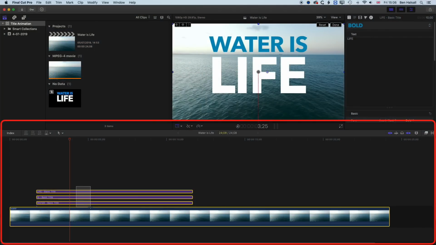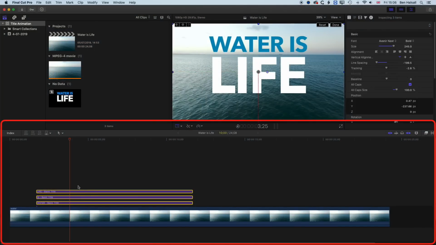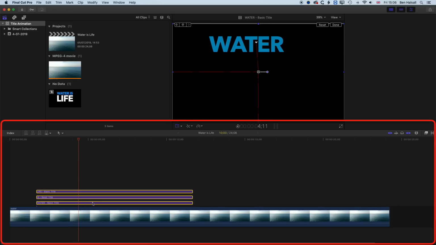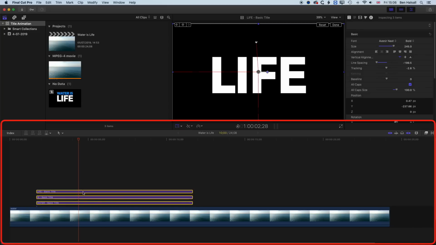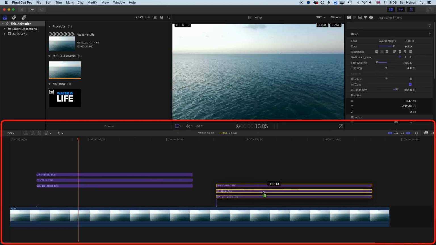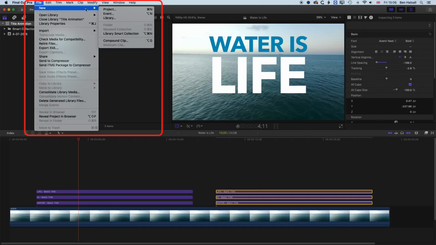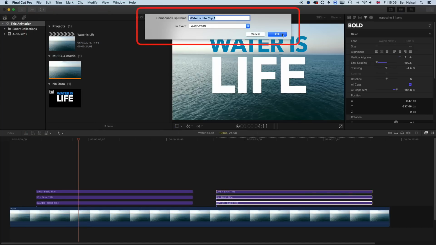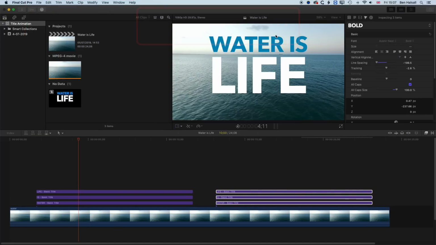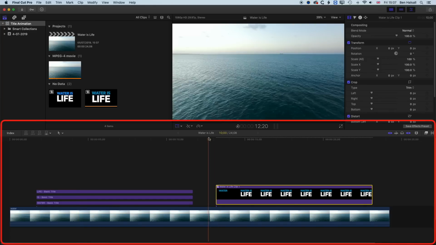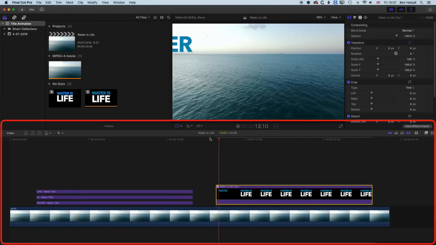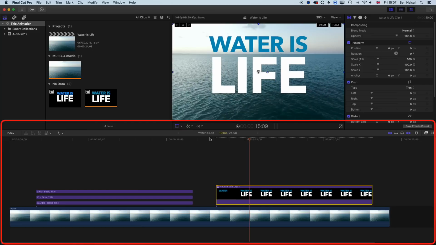So I'm actually going to copy these. So I'll select all my layers by just clicking and dragging a marquee around them all. Hold down Alt or Option, drag ahead in time, and we'll go to File, New and Compound Clip, or Option and G to create a new compound clip, and we'll just leave the name at the default for the moment. Click OK, and so now we have a layer that will keep that animation within it, but we can apply effects now to the entire compound clip on its own.